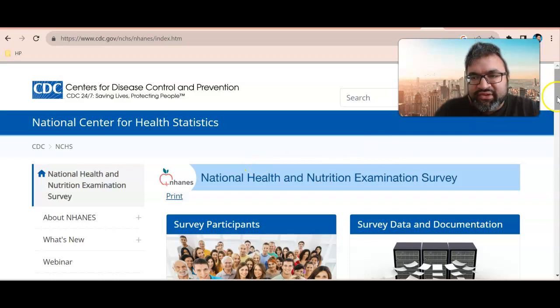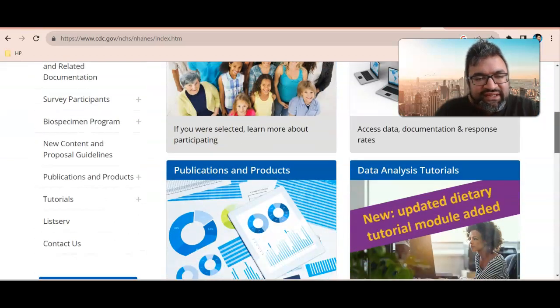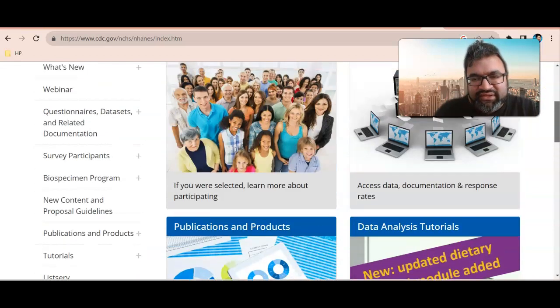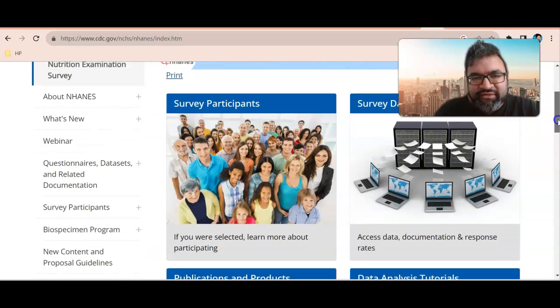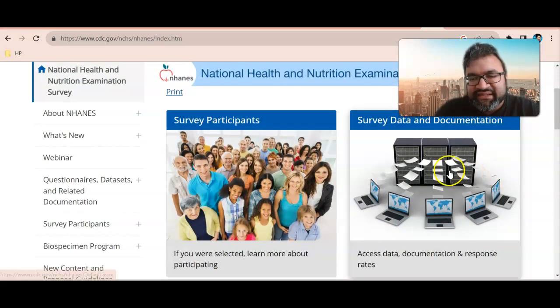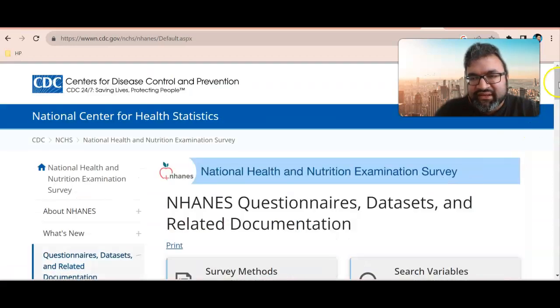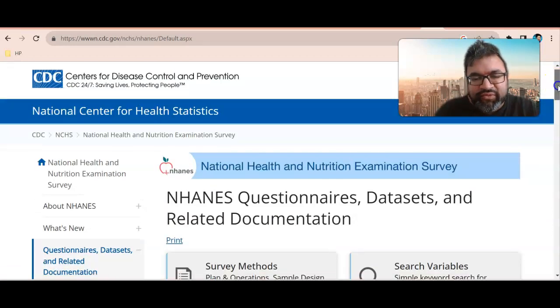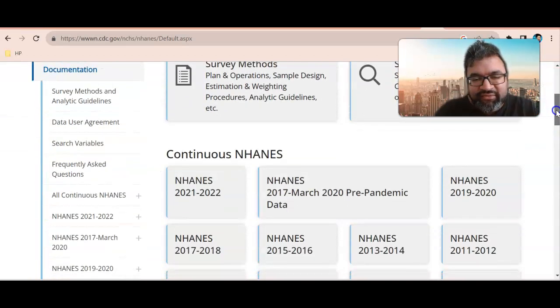And then as you go down, you'll be able to see that there's tutorials, everything. What you want to do is access data. And this is all open access data, IRB approved for the primary data collection. You want to make sure that your secondary data is also approved.